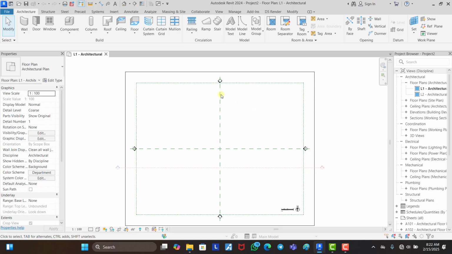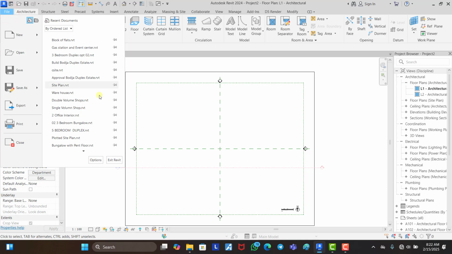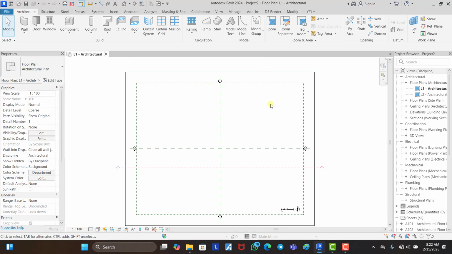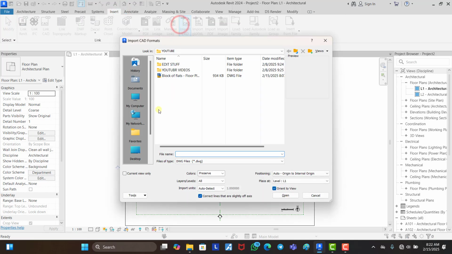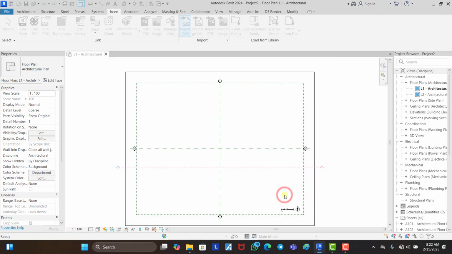So we're just going to import this now. We click on file, then we come under insert. We click on import CAD. Now we go to where we saved it. I saved it under my YouTube folder. You can see it's block of flats. So we click on OK to open.